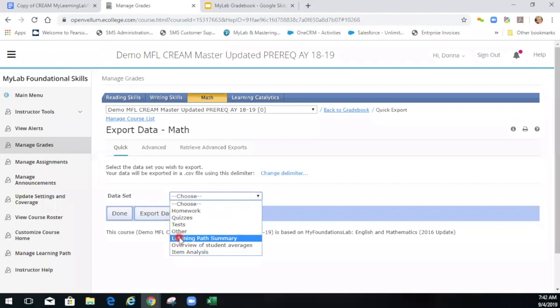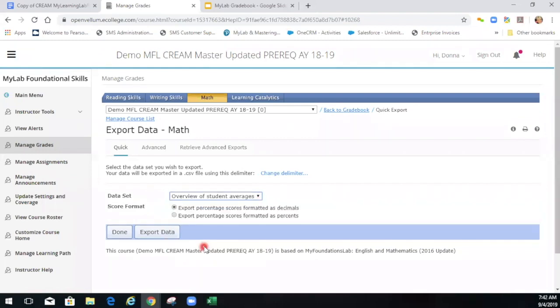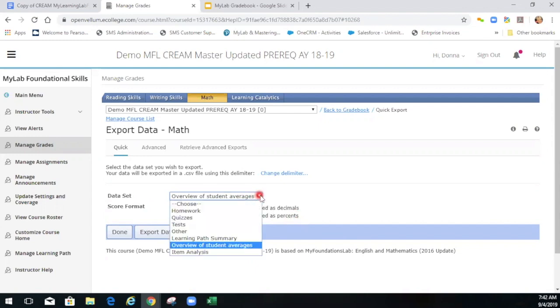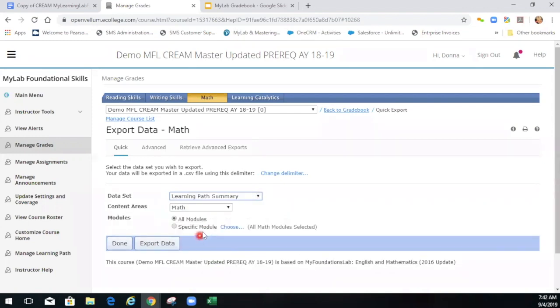So for the quick one, we're going to choose what we want. Say I'm after their student averages. And again, play around with that. Pick it and choose it, and then look at it and see if it's the report you're looking for. And I could choose whether I wanted it in decimals or percents. If I decided I wanted to look at how they did on their learning path, I can pick my content area. I'm in math, but I could change that. And I want to look at all the modules, it would pull all that up.